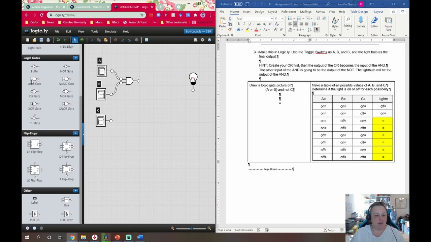And so we need another AND gate, and we know that that output is going to be one of the inputs, not C. Okay, so how would you do not C? There's a NOT gate right here. Connect your NOT to your C, and the output of NOT C goes here. Your output of this gate then goes to your light bulb.